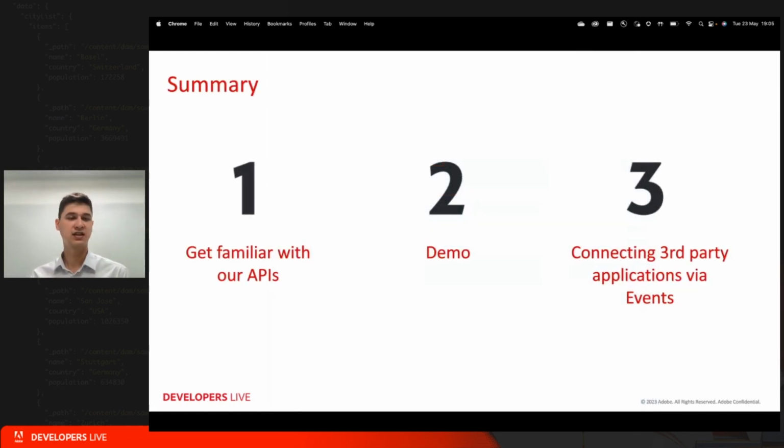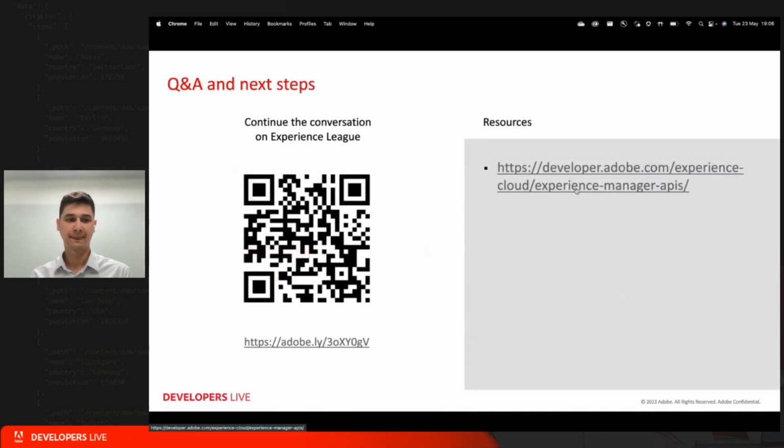Okay, so as a summary of what we went through today, we firstly got familiar with our APIs, both the GraphQL part and the OpenAPI part. We went through the demo where I showed you how you can use the Content Fragment and Content Fragment Models API, and after that, a brief overview of how you can connect third-party applications with Adobe Events. All right, so questions. If you have any questions, I will go through them momentarily. If you want to continue this discussion, please scan the QR code.